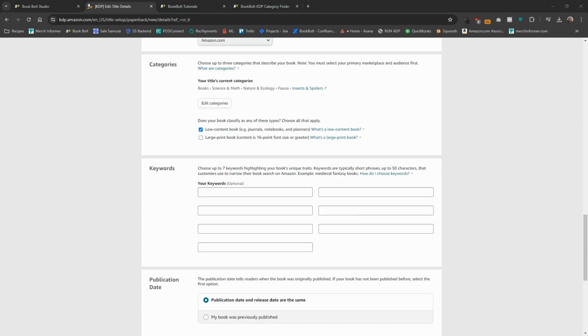So let's go through very quickly how I like to fill these out. There's 7 keyword boxes here. So keywords 1 and 2 are going to be keywords related to the market.